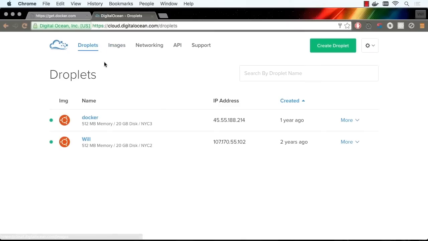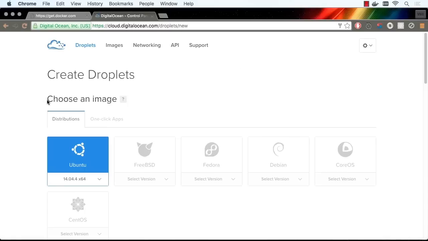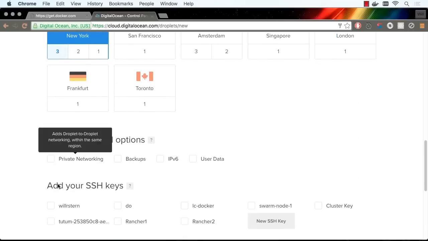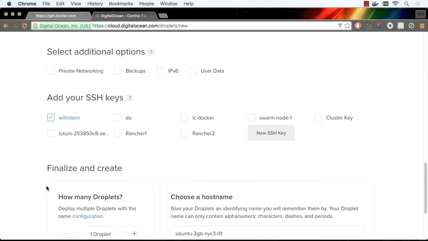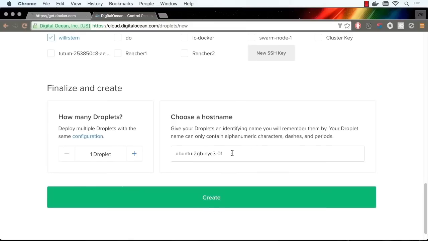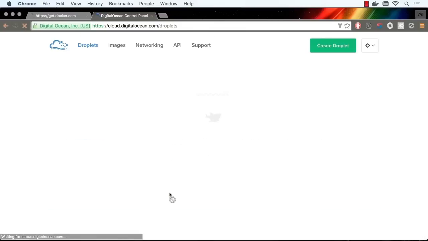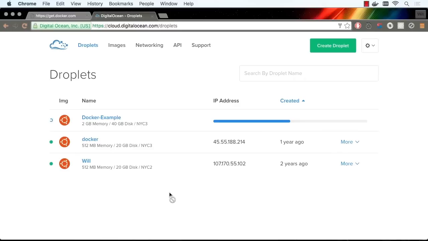For this example, I'm going to use DigitalOcean since it's a really fast way to create a virtual private server. I'm logged into my account and I'm going to create a droplet, which is their name for a server. I'm going to use an Ubuntu box, and I'm going to add my SSH key to it. Then I'm also going to give it a name. Okay, in a little less than a minute, I'll have an Ubuntu server running.